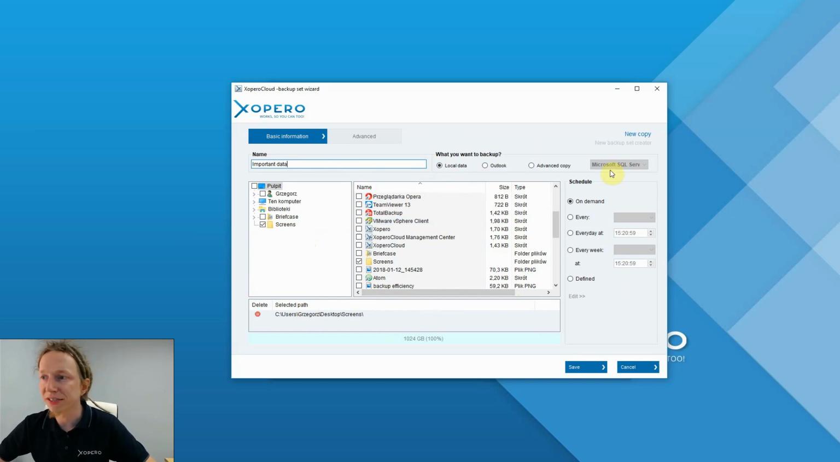Then you have only to schedule the backup, which defines how often this backup will be started automatically. In my case, I will run this backup every 1 hour because the screens directory contains very important data for me.